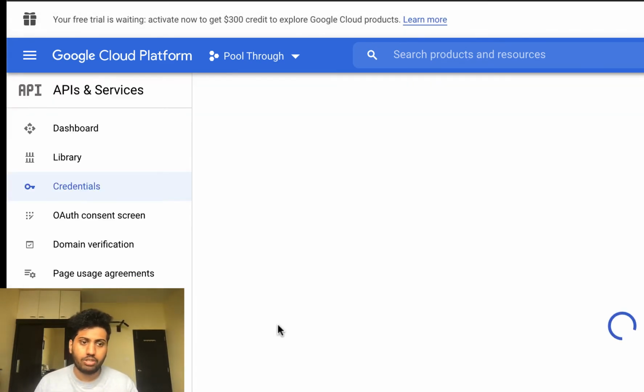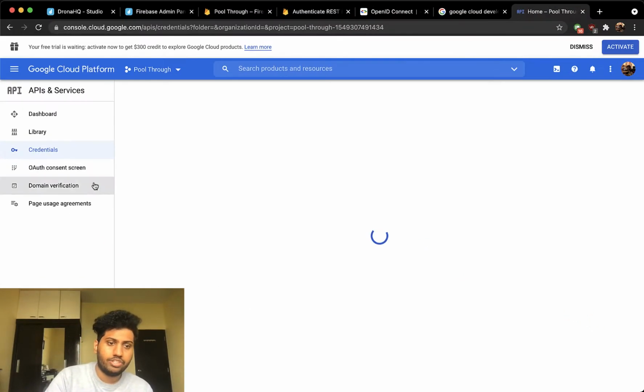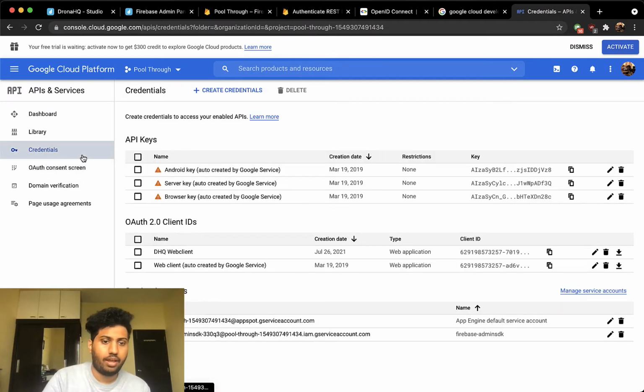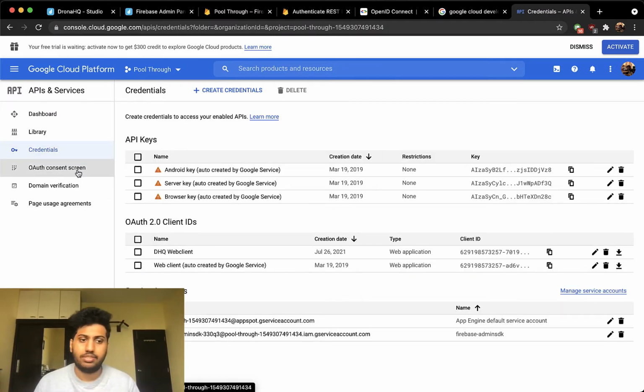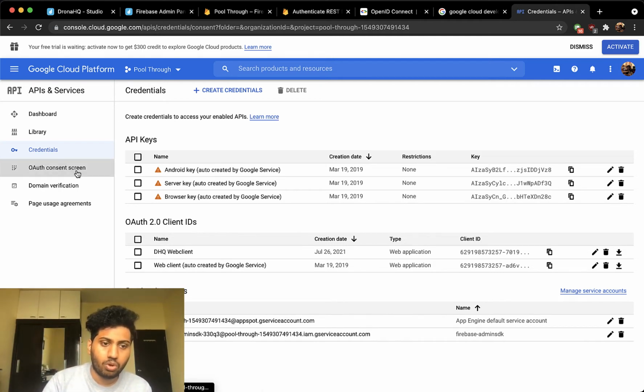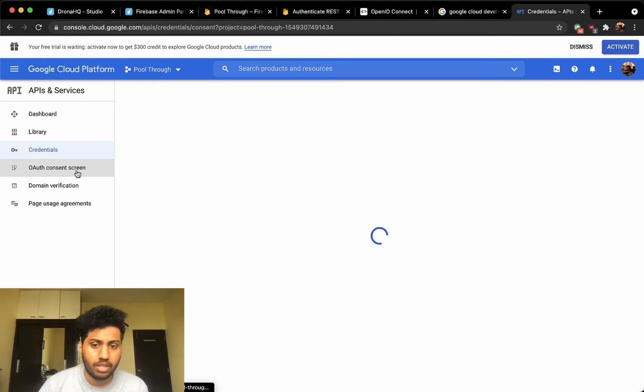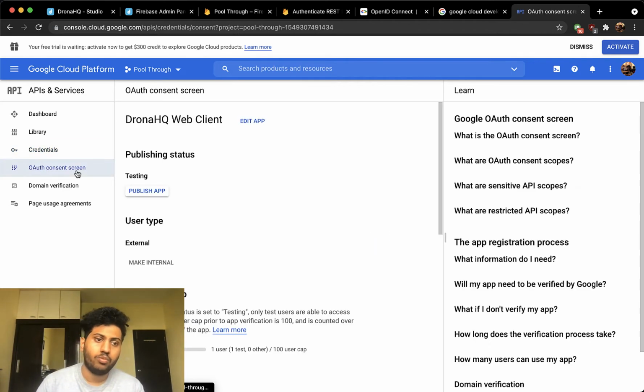So we need to configure two things. One is the credential and set up a web client, and another is the OAuth Consent screen. Both these we need to set up, and then we can connect the details, whatever is mentioned from DronaHQ, to the console over here. So let's first set up our OAuth Consent screen. This is basically when you're asking for consent, you're setting up the screen and how the screen should look. You can read the FAQs over here to understand what it's all about.